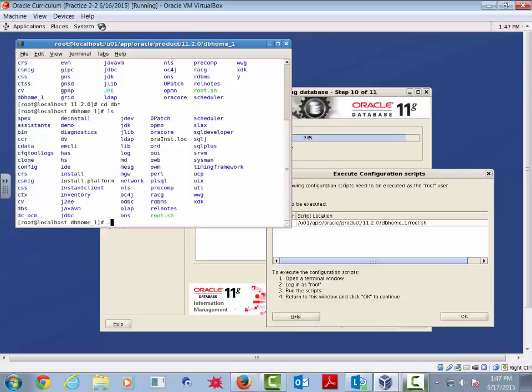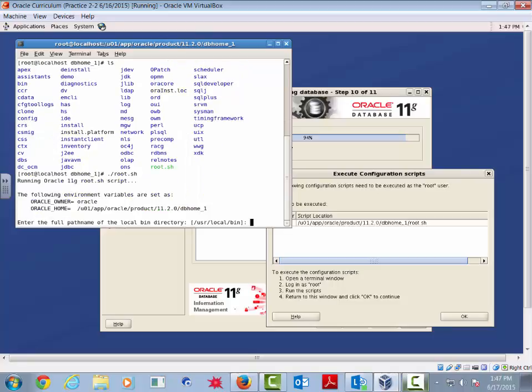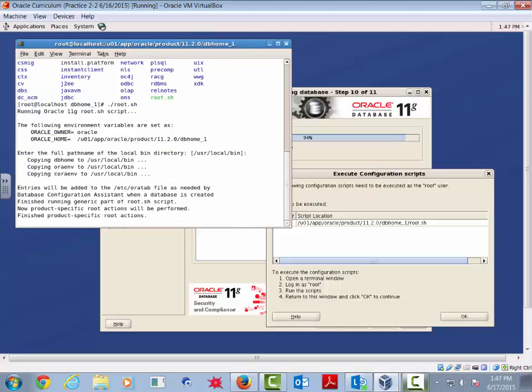Type ./root.sh and enter. And it says enter the full path name of the local bin directory. We're just going to accept the defaults for this. We're not going to overwrite the file, so just press enter here because the default option is to not overwrite those files.